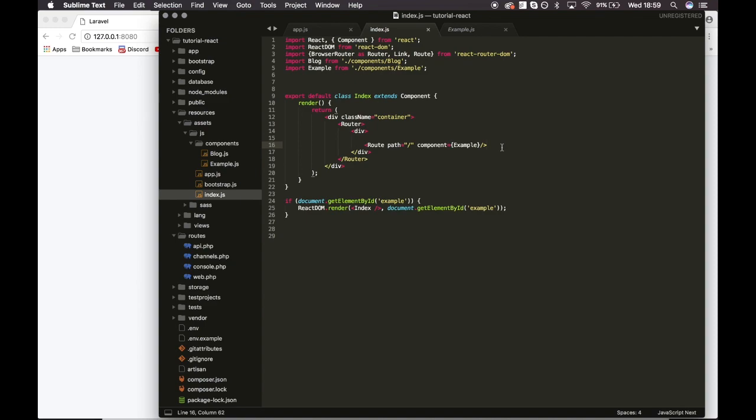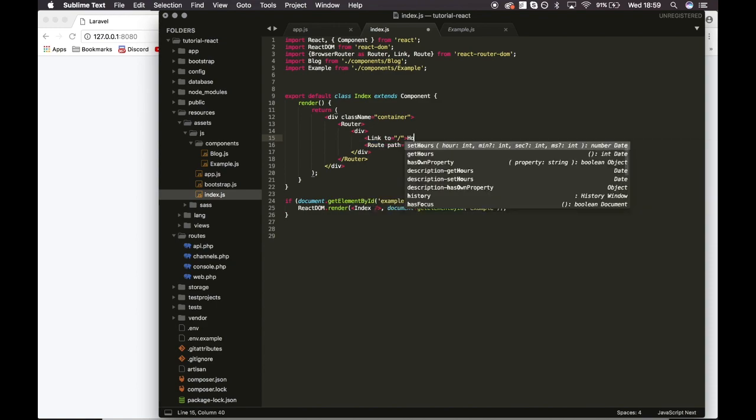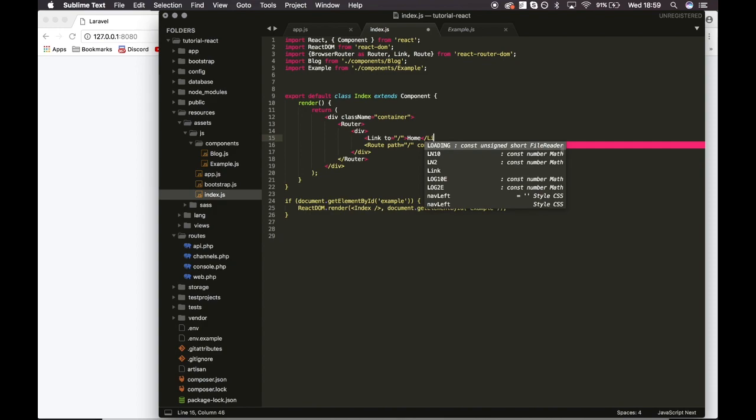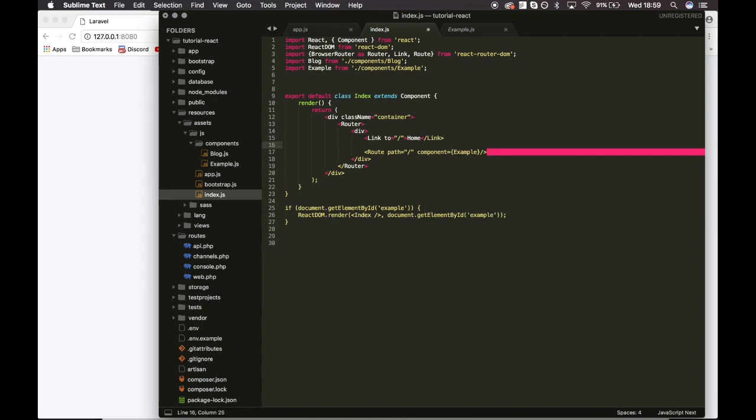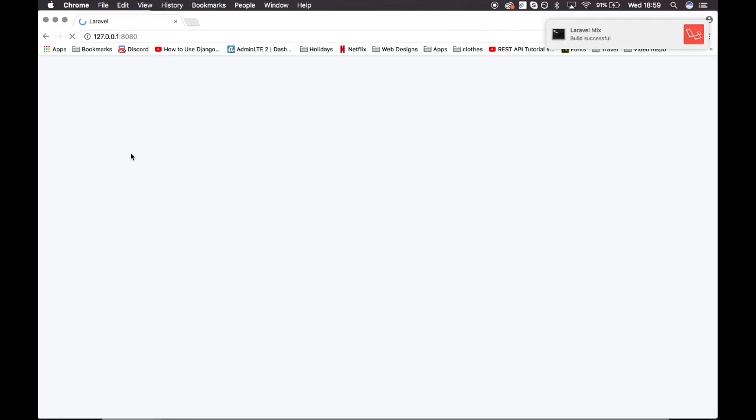lovely stuff. But what we want to do is we want to have like a navigation so we can click and navigate through the site. To do that, we use Link and Link to / So this is essentially like an a link. I'm going to say Home. Save. Refresh. Now we've got the Home button. When we click it, the Example component shows.